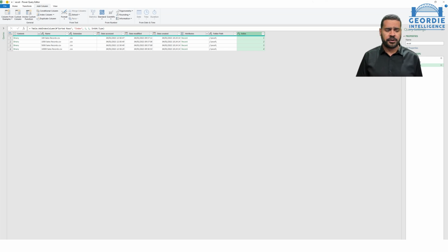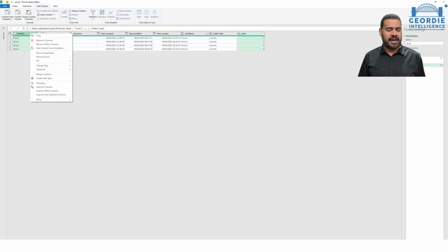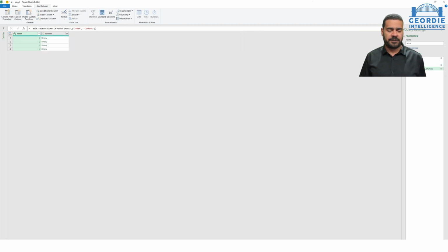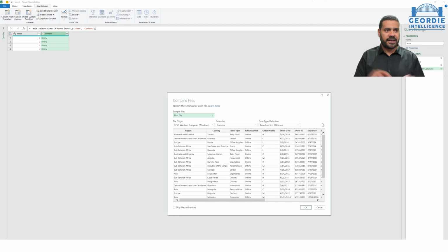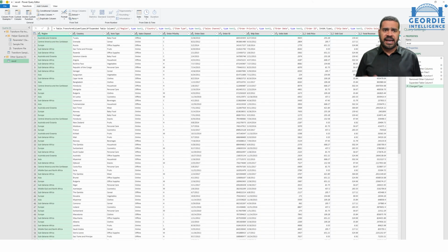I've now got my core areas that I need. So if I pick just these 2 columns, holding down the control key and picking the second one, and I right click and remove the other columns, I've now got my index and my content. Let's expand that out by clicking on the icon with the arrows down. And now what Power Query has done within Excel is it's taken those multiple spreadsheets and put them all together into one table.